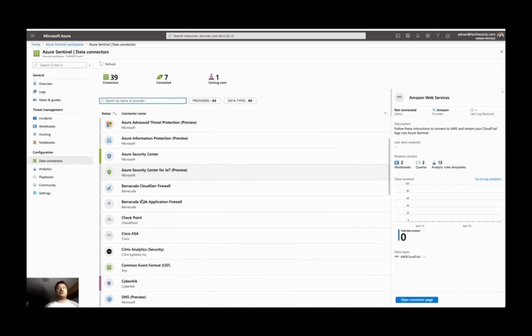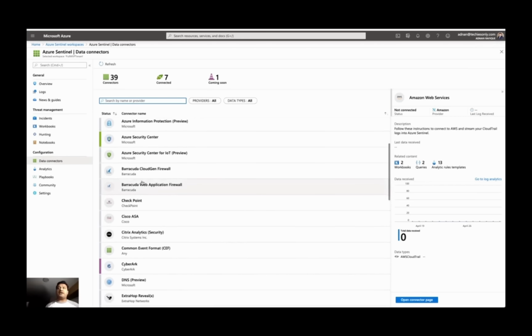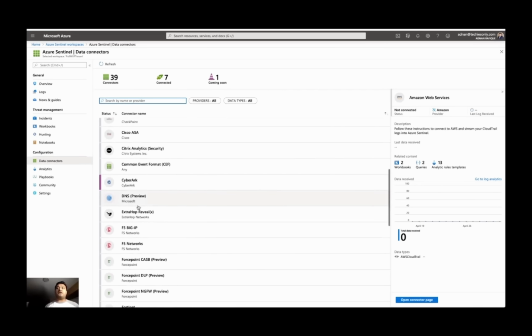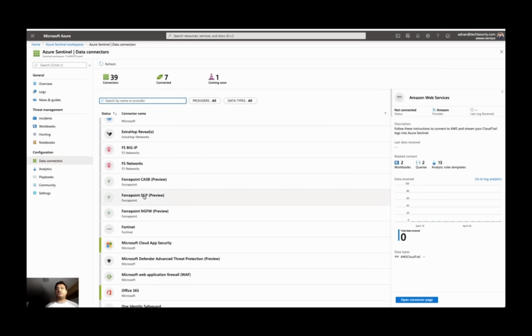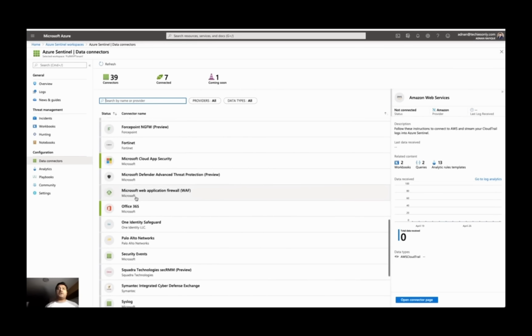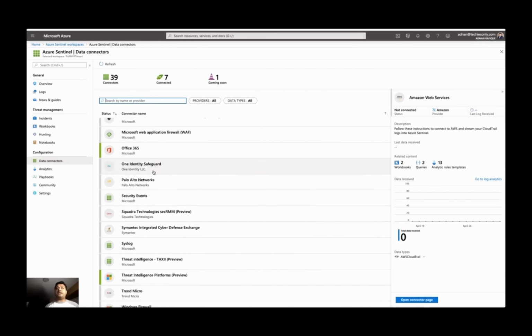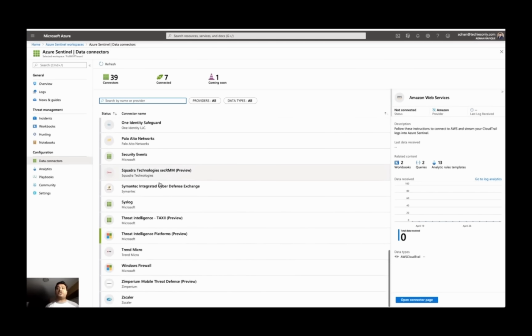A lot of Azure, but I told you about third party. So you have third party Barracuda available, Checkpoint, Cisco ASA, Citrix, CyberArk, F5, Forcepoint. You can even bring CASB data here. You can have Microsoft Defender, so you can bring your endpoint data here. Web firewall, identity, Palo Alto, I was telling you before, Symantec, Cyber Defense Exchange, and you can even bring syslog if your product is not listed here. You can configure a server and ingest the data through syslog, and all that stuff.